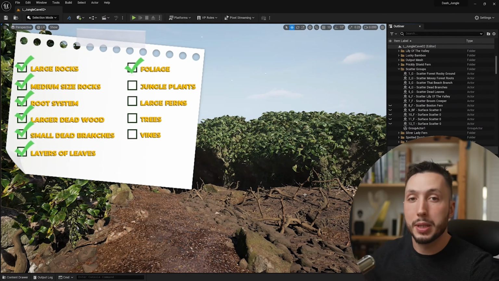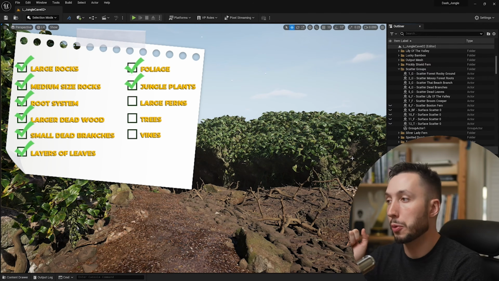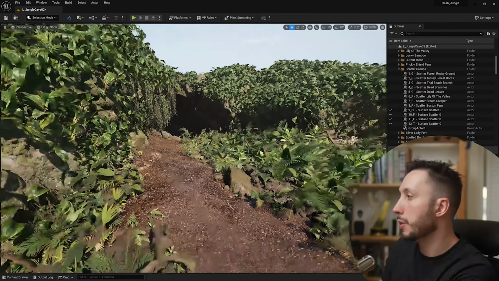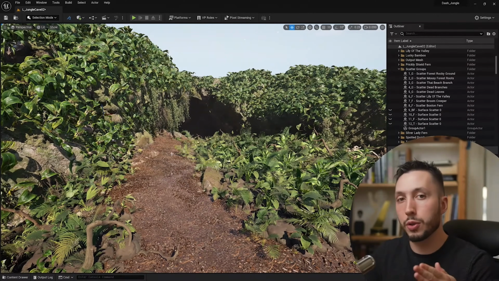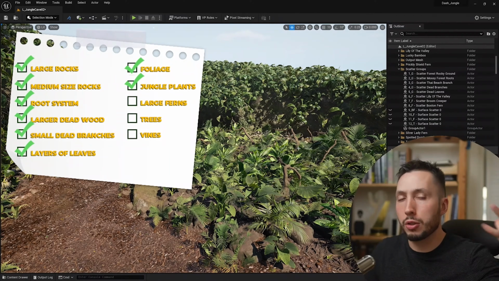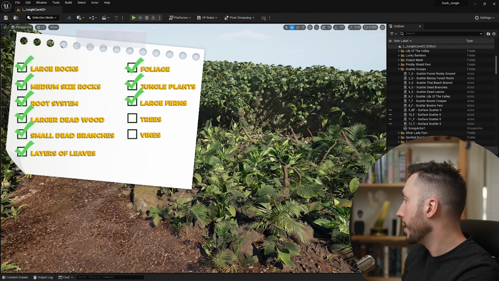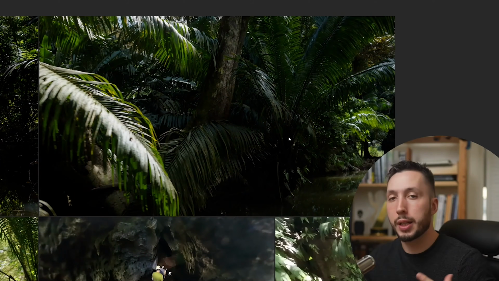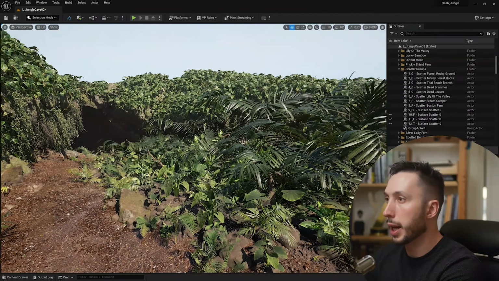I started with the medium-sized foliage and scattered a bunch of different types of jungle plants around and had them slowly get smaller as they got closer to the path. Once those were placed, I wanted to add the bigger, larger ferns that I showed you in this reference here, that were a darker green color, much larger. So then I added that in.